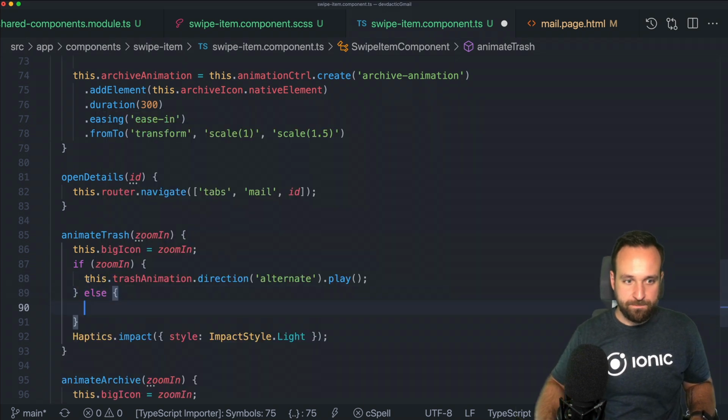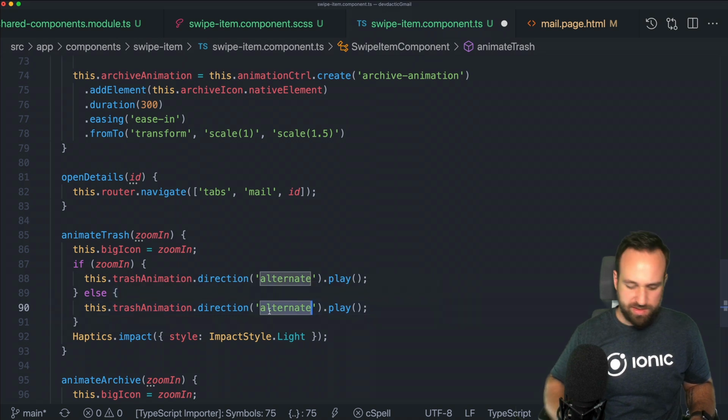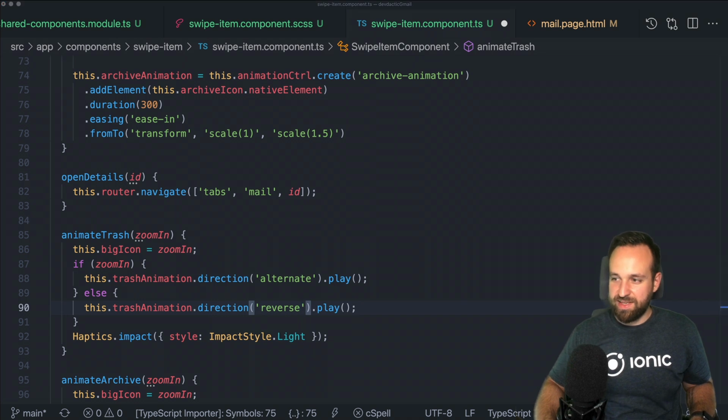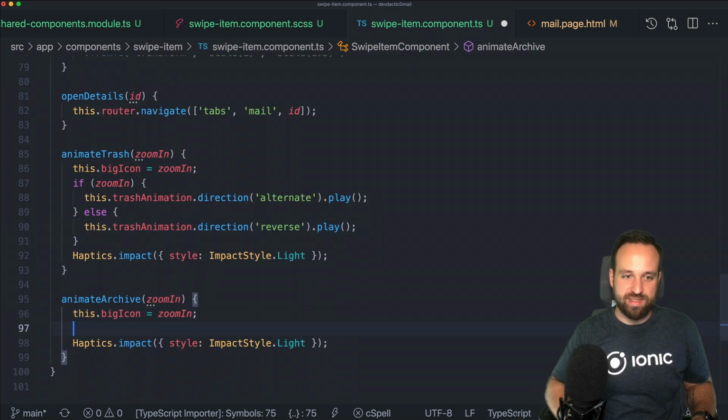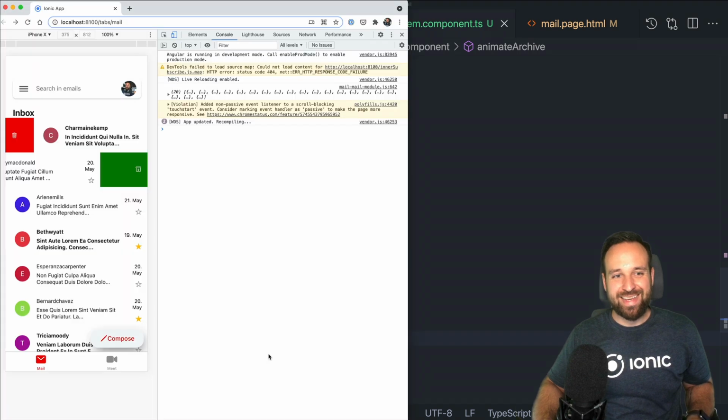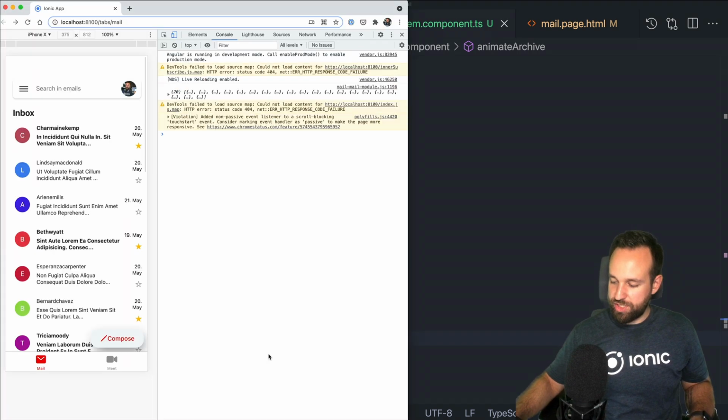Actually, maybe I could do this in one line. Do you want to see this? No, I guess not. We're not doing this today. So we will once again use the logic to just reverse the whole animation. And the same now here, but this time we're going to use the archive animation. As a result, we should see something.